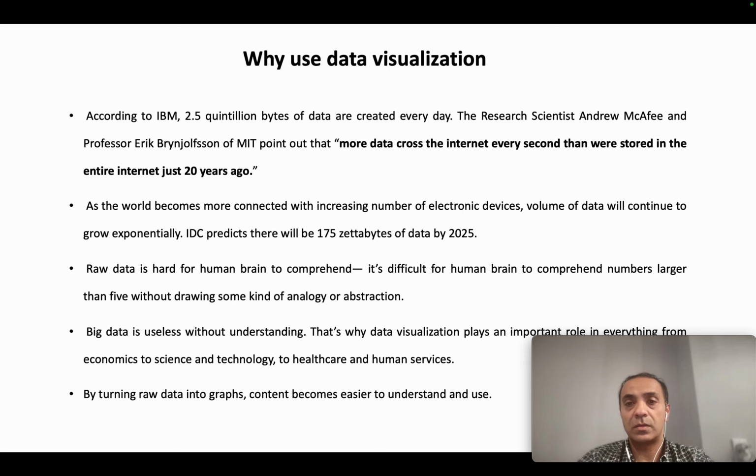So now imagine the rate of data being collected or processed every second is increasing at such a rapid pace. As the world becomes more connected with an increasing number of electronic devices, the volume of data will continue to grow exponentially, and IDC predicts that there will be 175 zettabytes of data by 2025.